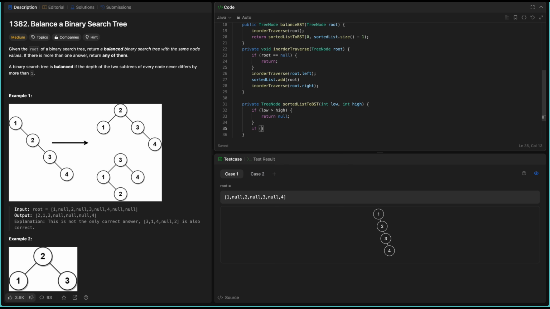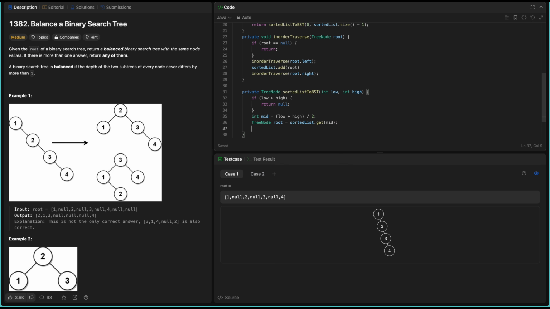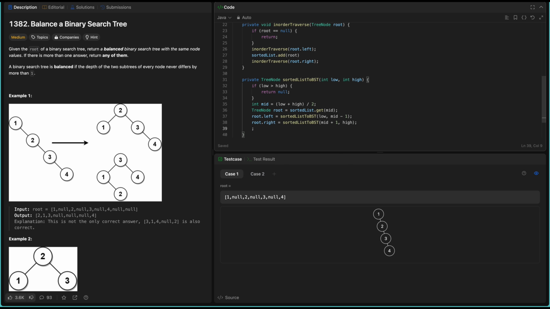But otherwise, we will find the midpoint and get the tree node from the list for that midpoint. That's the advantage of using tree nodes in the list, so we don't have to create them. Of course, some interviewers may not be fine with it, so just check with them. If they prefer immutability, it's better to create a new instance itself. And now we will just recurse to the left and right side. So it will be low to mid - 1 for the left side, and for the right side, it will be mid + 1 to high. That's it, I think we are done. And in the end, we will just return the root.